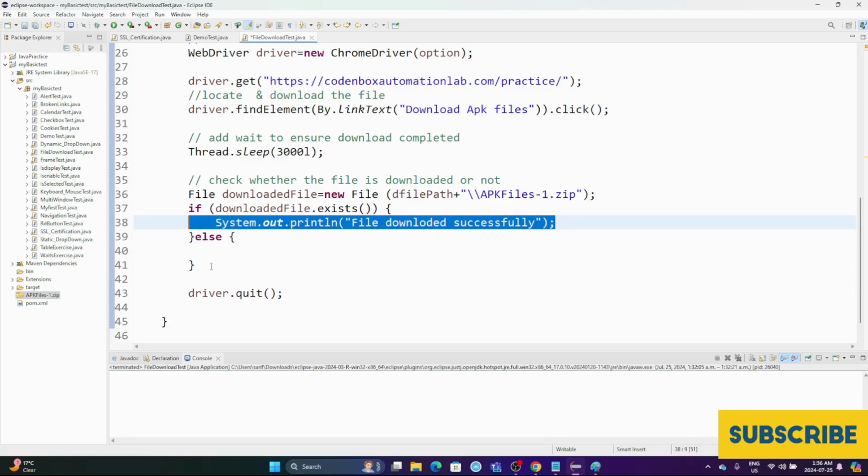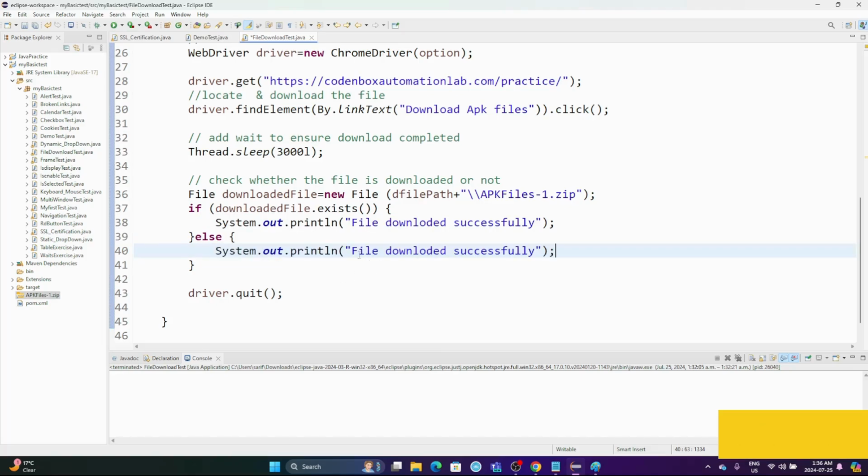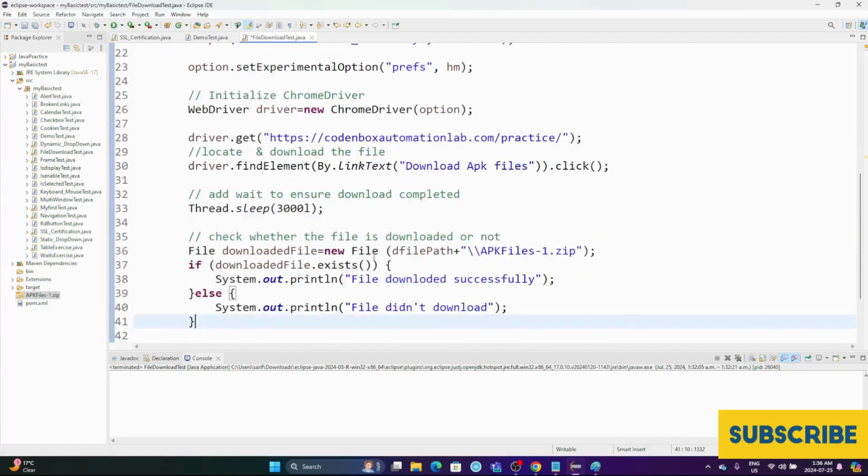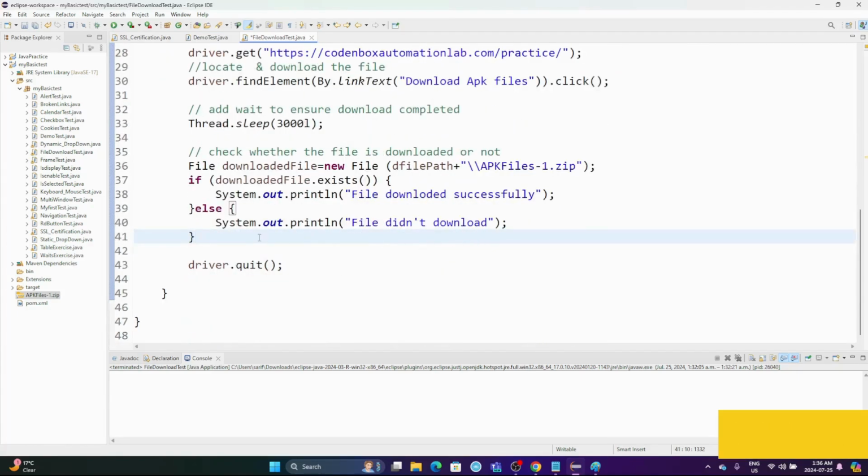Let's copy the same line and put it over here. File did not download. Okay, let's remove this part. File did not download. Okay, then driver.quit. Okay, let's save it.